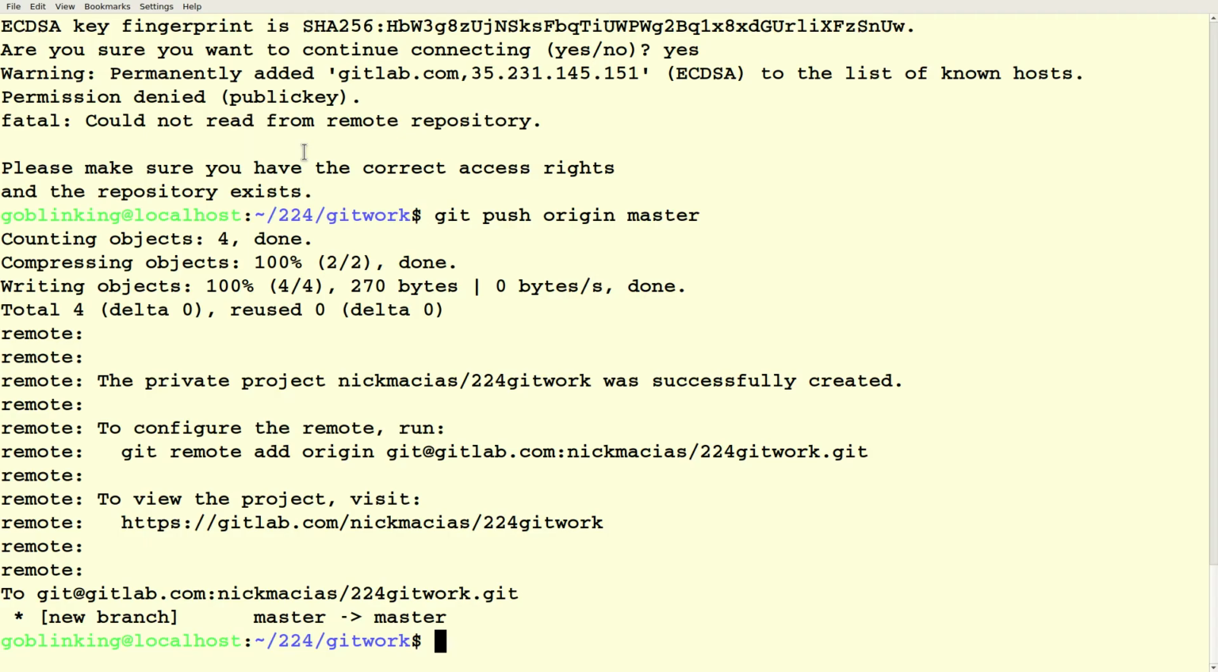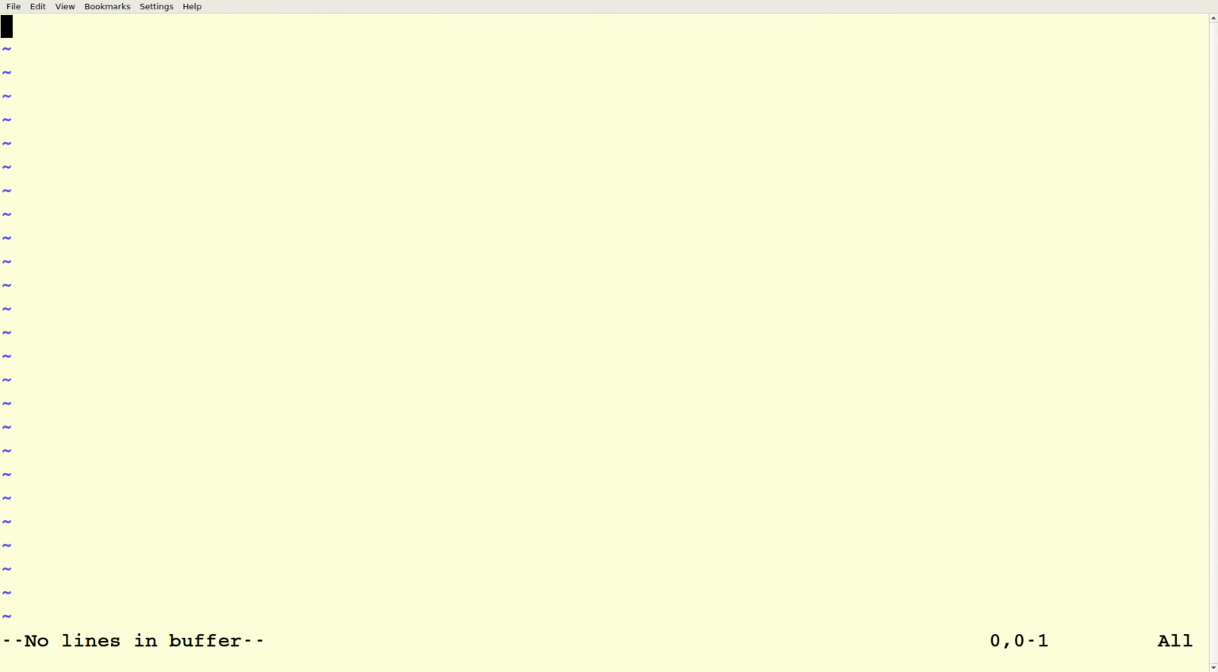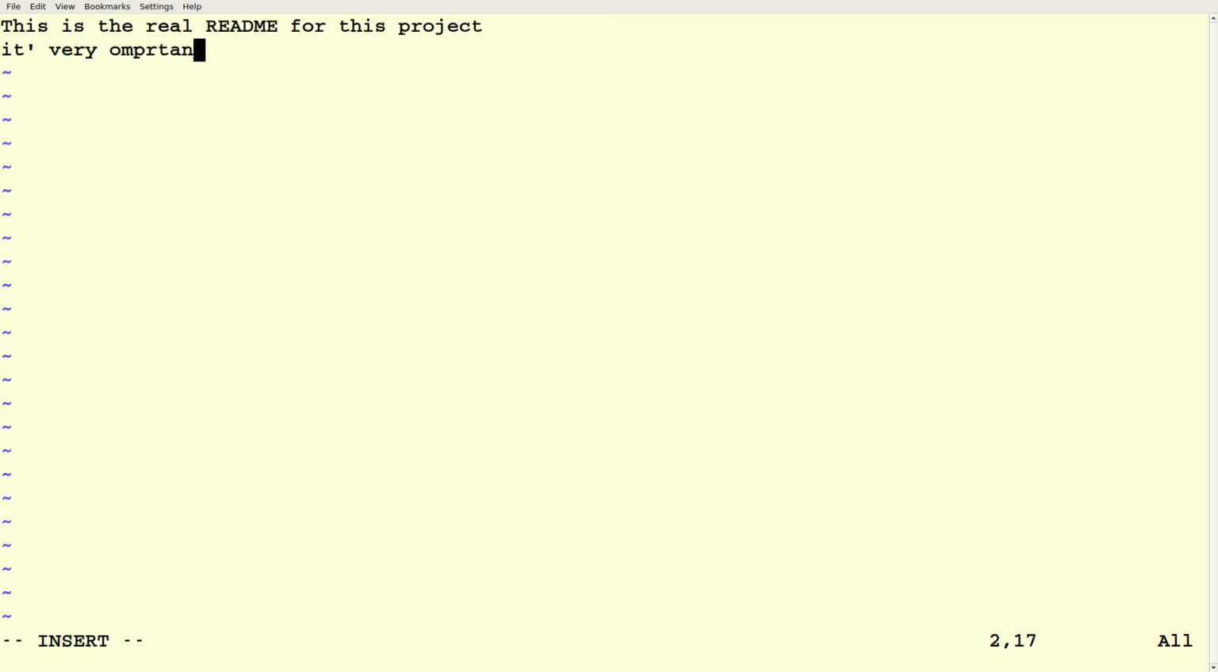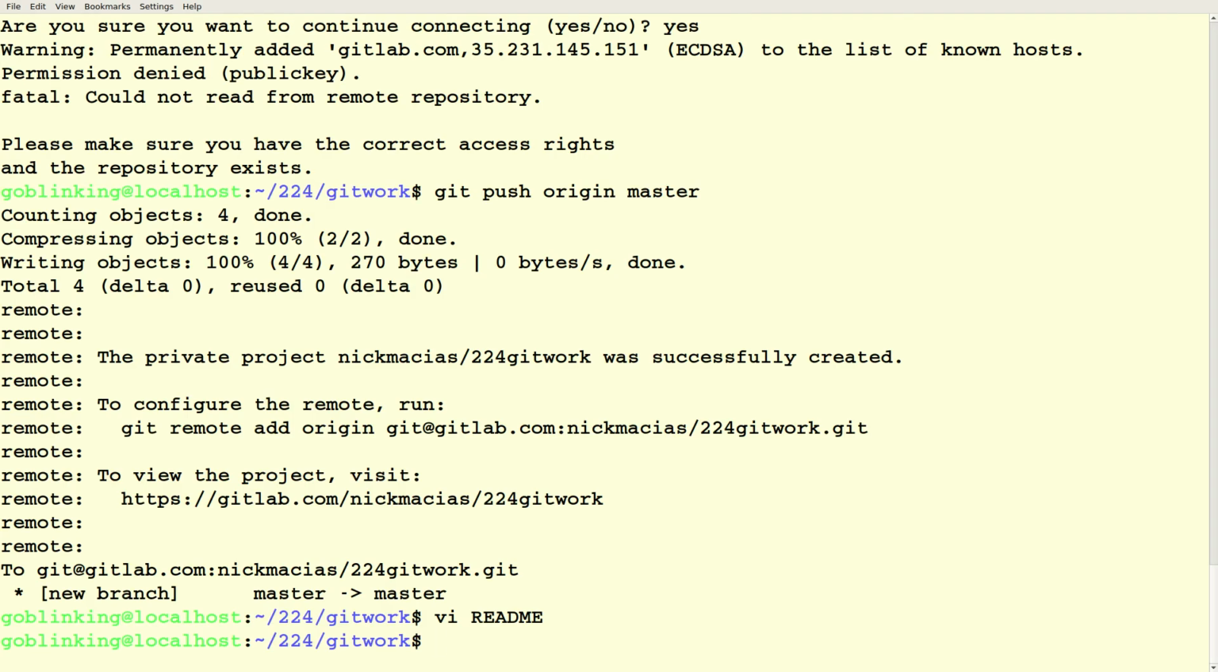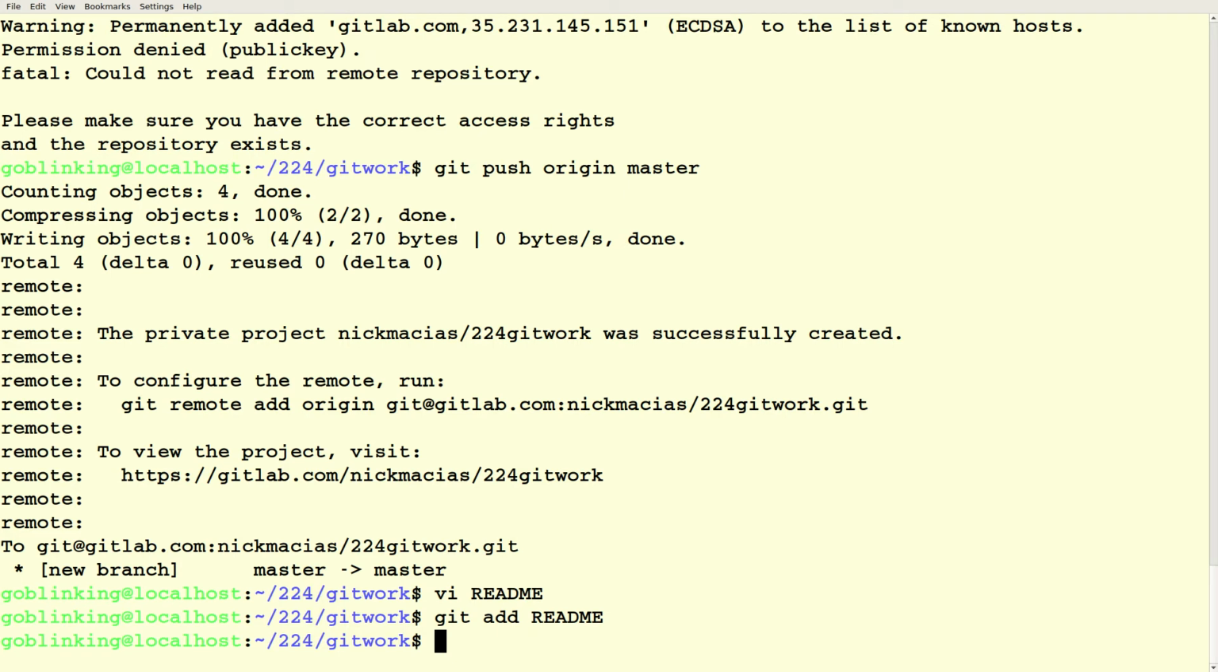How does this work on a day-to-day basis, right? So let's edit the readme. Alright, so there's my actual readme for this. So how do I push this into my repository? What are the two commands I use? Git add readme, and then git commit.